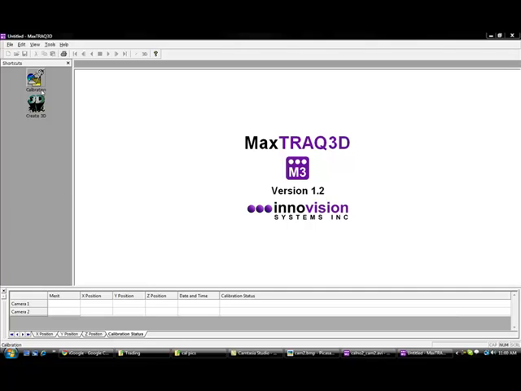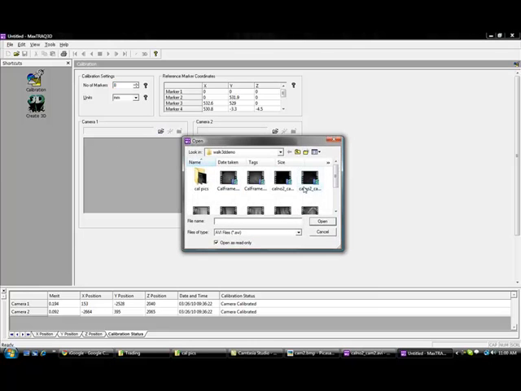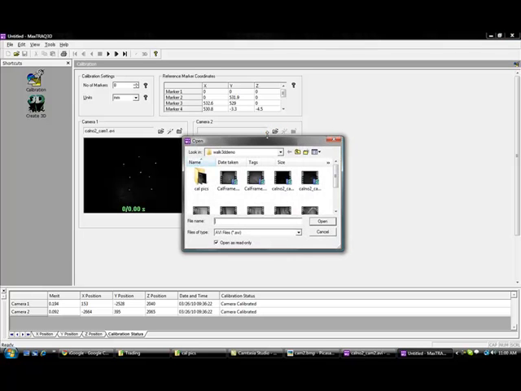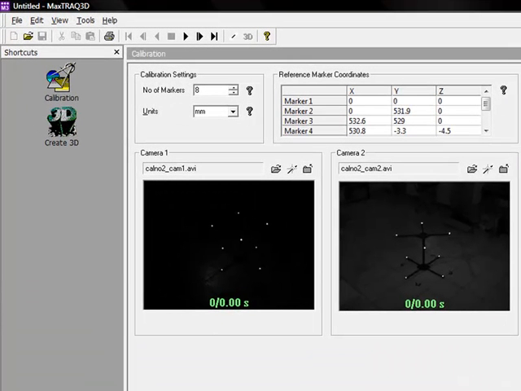Now let's open two 2D AVI files, each with a different view of our reference frame. In order to accurately track points in 3D, we must first inform the system of the camera's locations. We do this by identifying points whose coordinates are already known. In our example, we have 8 markers filmed from 2 different camera views.